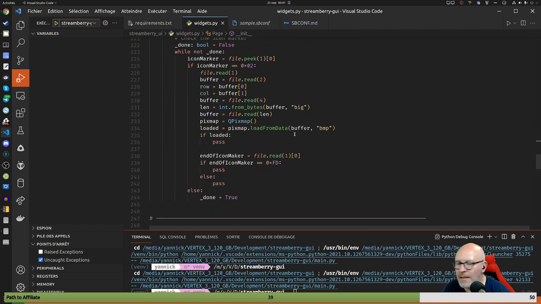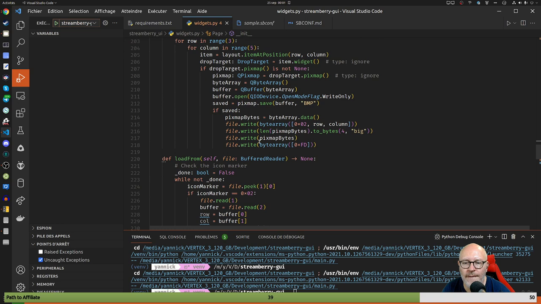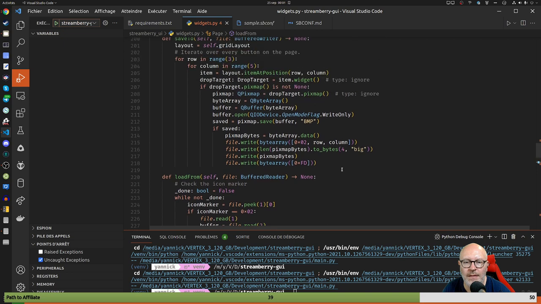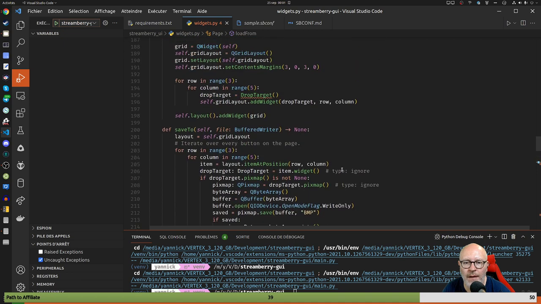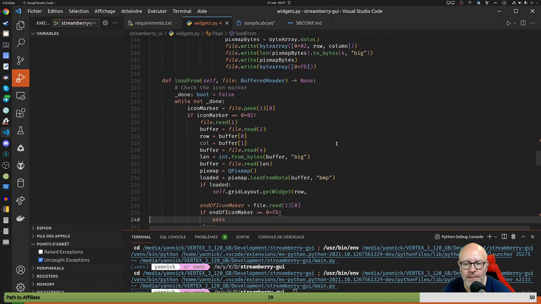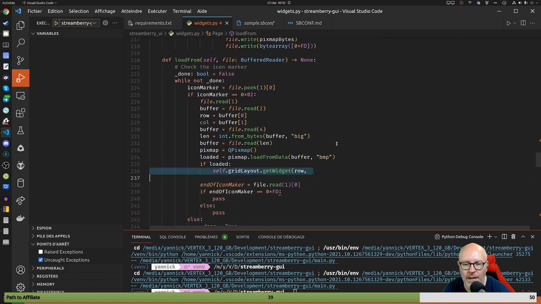Let's see here. If loaded, self.gridLayout.getWidget. Is it getWidget? I don't think it's getWidget. No, it's not. I have done that somewhere. When I save this thing, I get the drop target here. That's what I need.